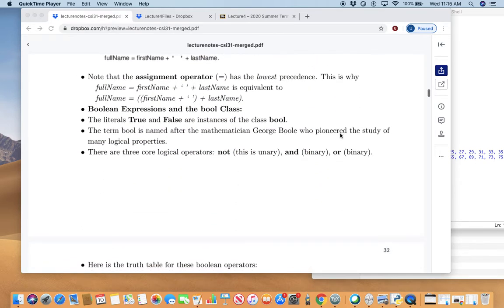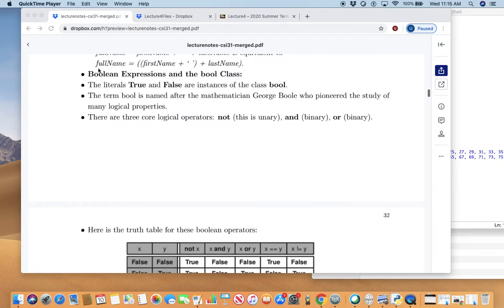All right. Now, Boolean expressions. Boolean expressions, and that is the bool class. The literals true and false are instances of the class bool. The term bool is named after the mathematician George Boole, who pioneered the study of many logical properties. So there are 3 core logical operators. Not. This is unary, means not of one thing. That's one. Therefore, it is unary.